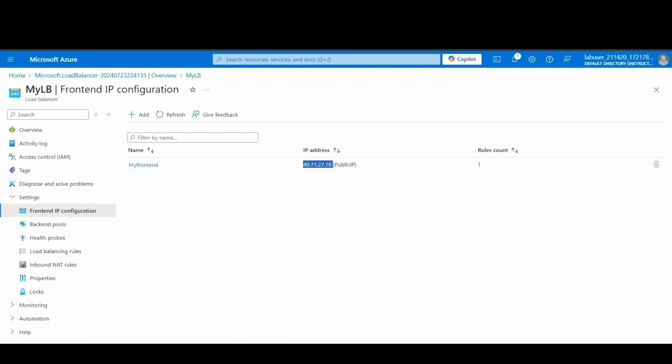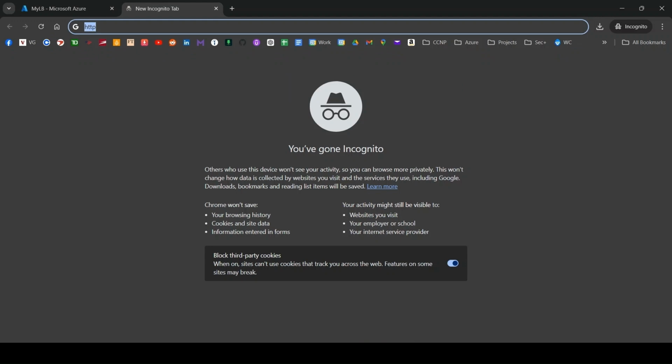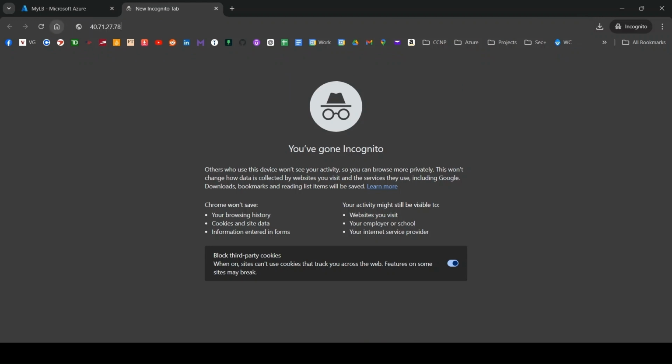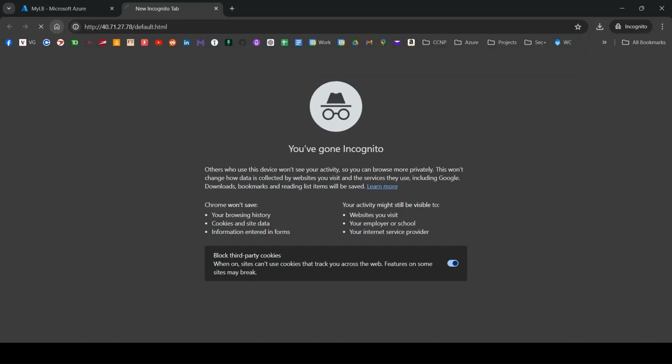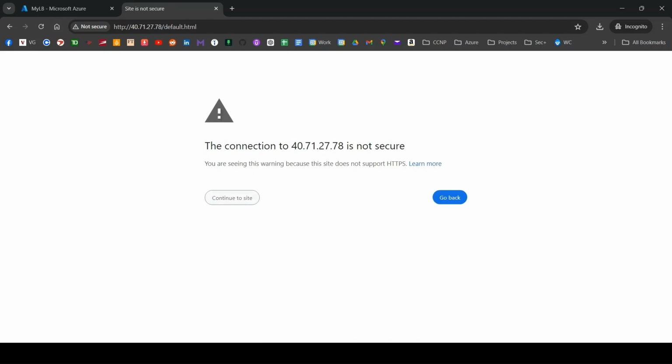Open a web browser and enter the address in this format: http://IP address/default.html. Try refreshing the browser for it to display content from another VM. You can see alternating responses. Welcome to VM2! As a first response.